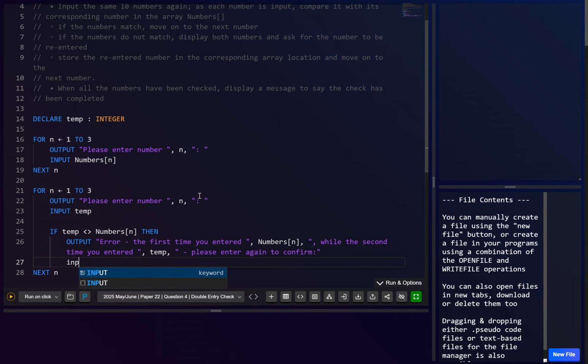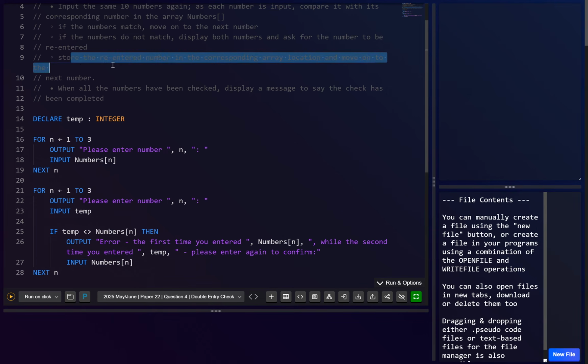Yeah, that should be fine. Right, then let's input, and to be honest, it's kind of a terrible error message, but it doesn't really matter what you say. Right, okay, then here I think we can just input directly into numbers n. Since whatever they enter on this third time is going to be accepted, store the re-entered number in the corresponding array location.